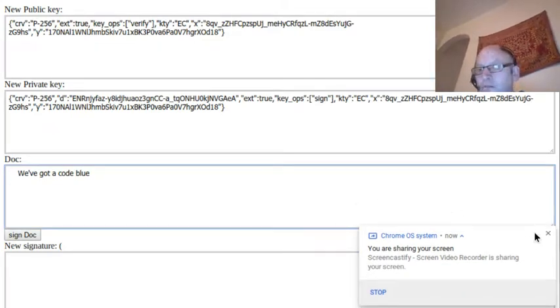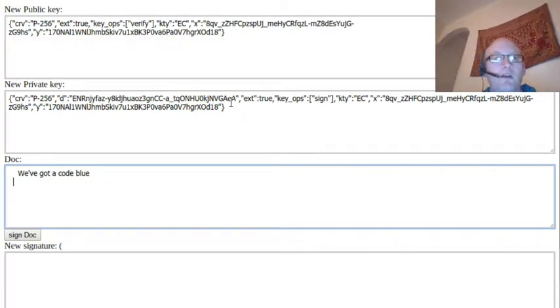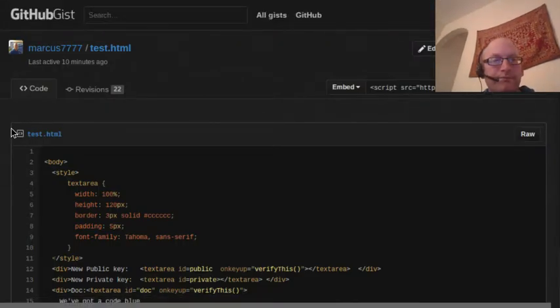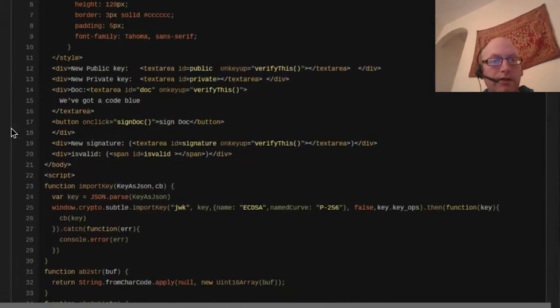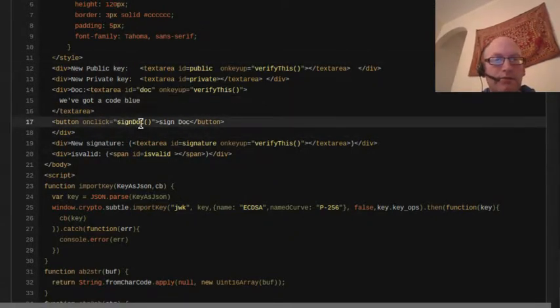Okay, it's Marcus here. Just a quick rundown of the web cryptography I've just learned so that I can remind myself and hopefully it might be useful for somebody else. I just made a gist 10 minutes ago, finished it, of what I've been working on lately so that I can record it.